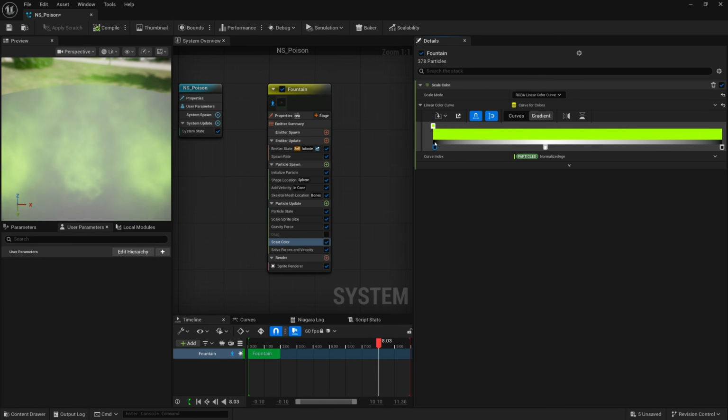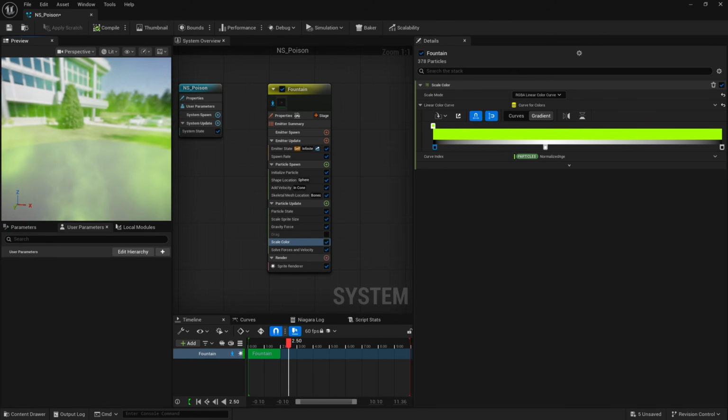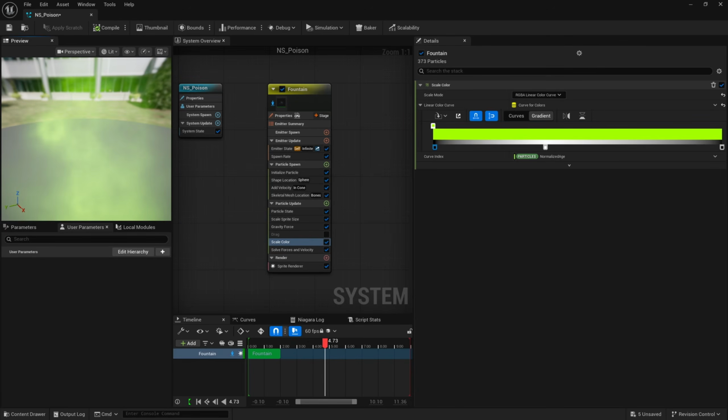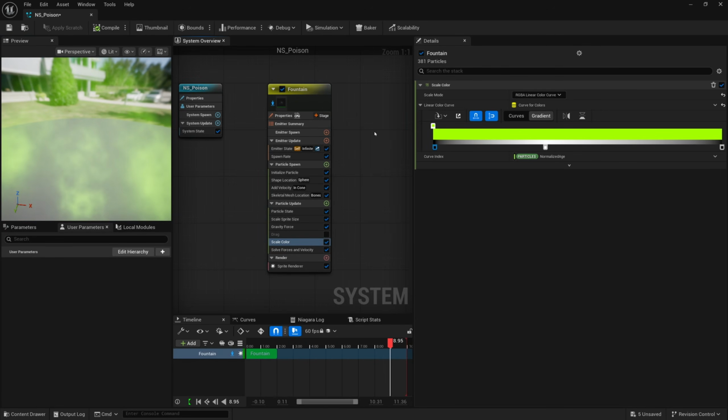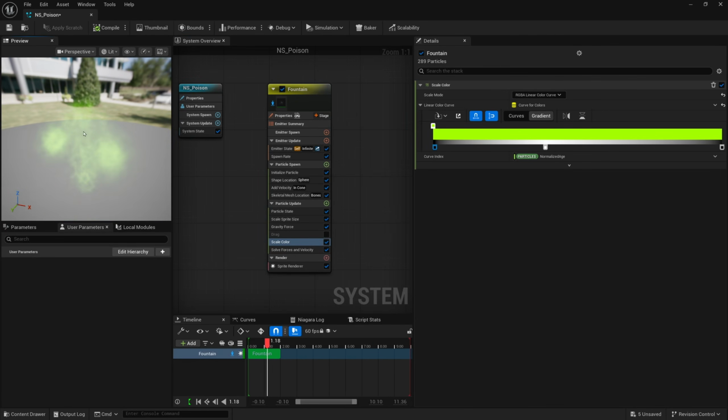It's starting at 0 opacity, going up to 1 opacity, and then back down to 0. So now these particles are looking really smooth when they spawn and when they fade out. All right, now once we have the particle system built, we can go ahead and just click save, and I'll dock this up next to my level like that.